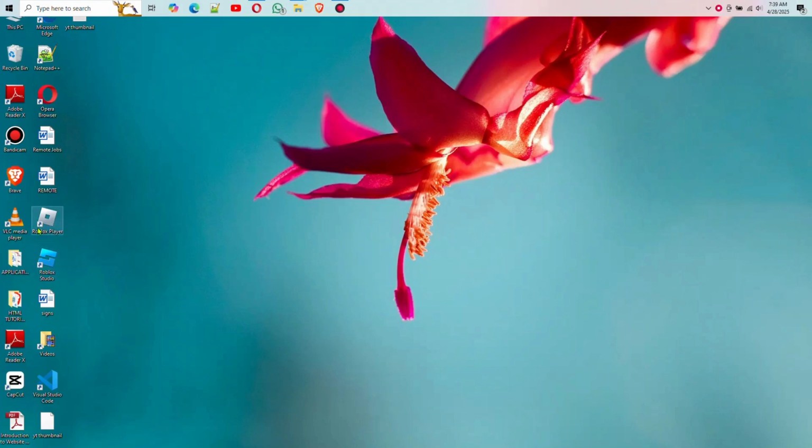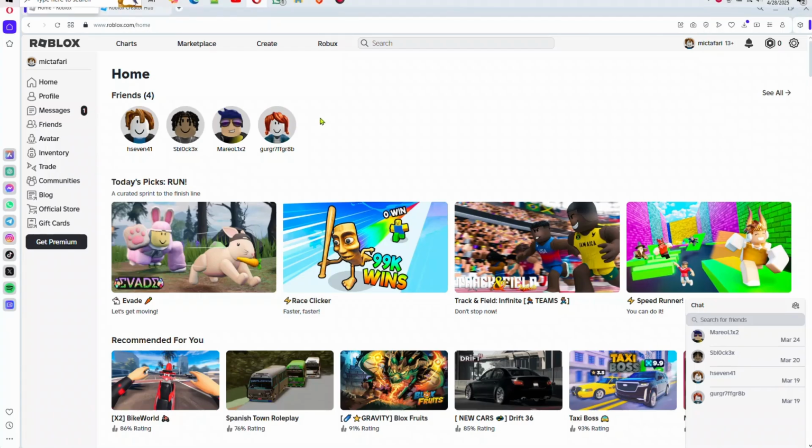So this is a player and this is a studio. I have a couple tutorials on Studio, so this video is going to help you get it. So what I'm going to do is I just need to hop on my browser like this. So you search Roblox and then you log in.